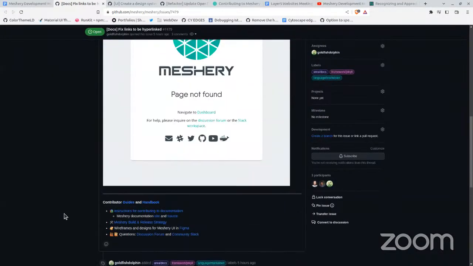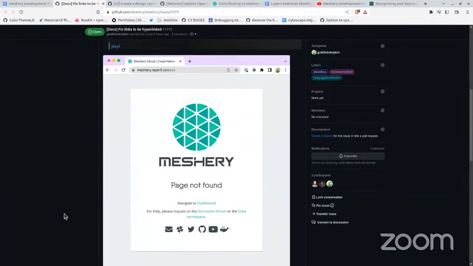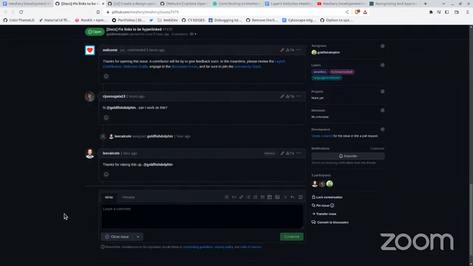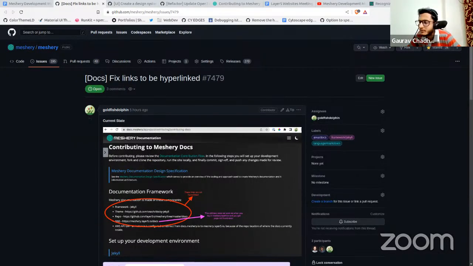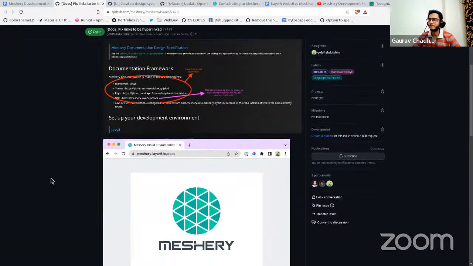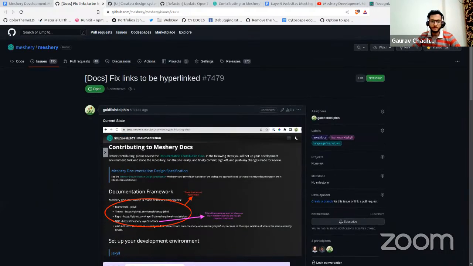So I'm not sure if it's the same link that should be there, or it may be a different link. Yeah, the link points to meshery.layfile.io/docs. So yeah, I think it's not a valid link, so it needs to be updated. Okay, so shall I put a different one there instead?